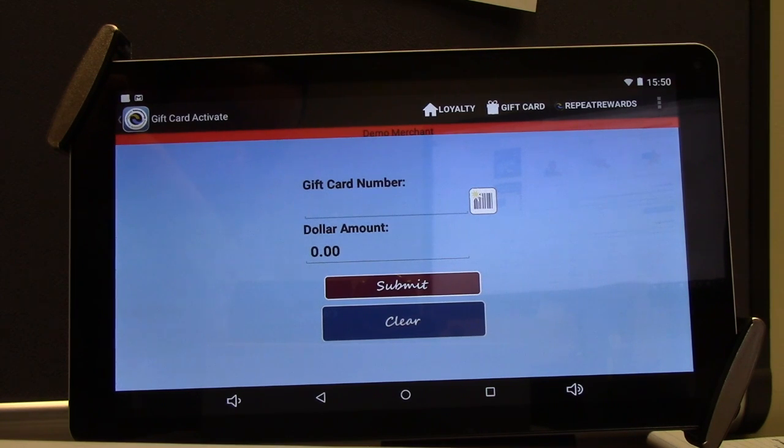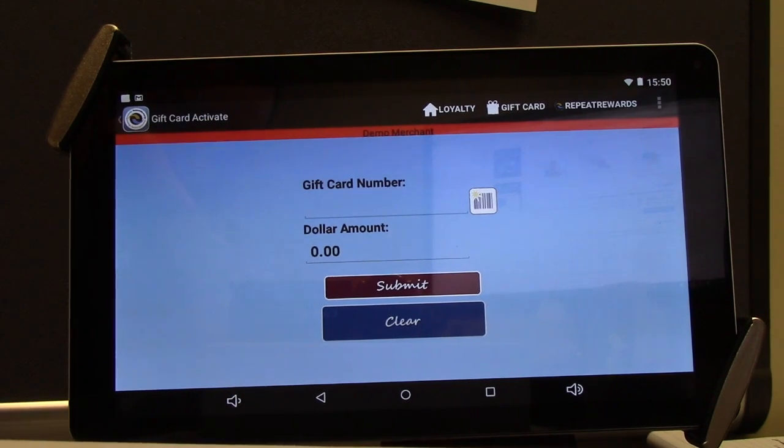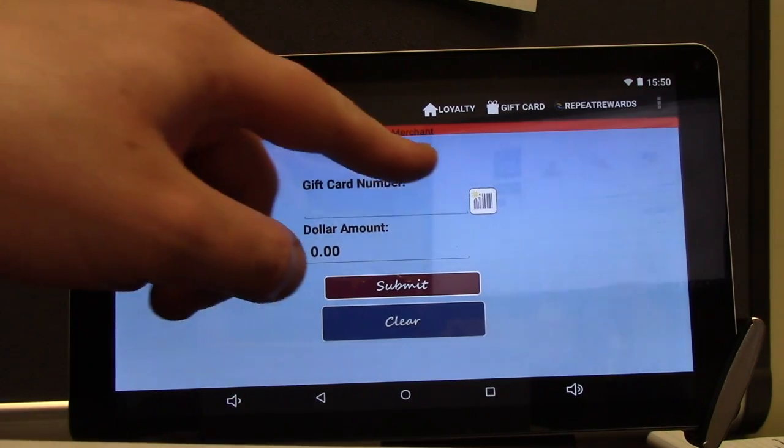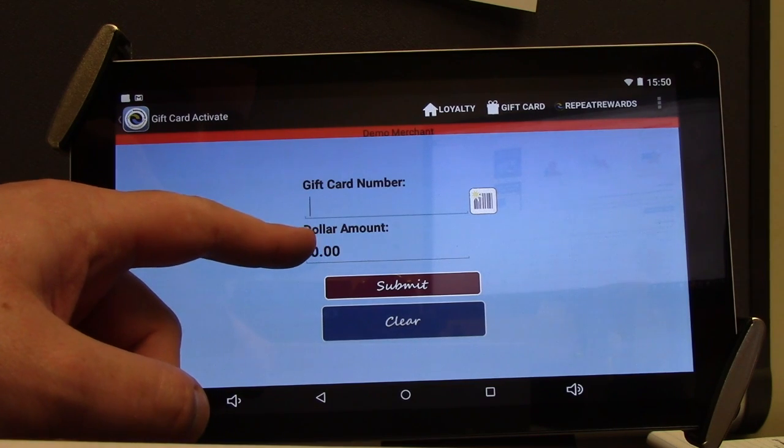So to begin with, you would just type in the gift card number in this first field, or you can choose the barcode scanning icon if you'd like to activate the camera on the tablet to pick up the barcode from it. Then you'd put the amount that you'd like to activate and put onto the card and click Submit.